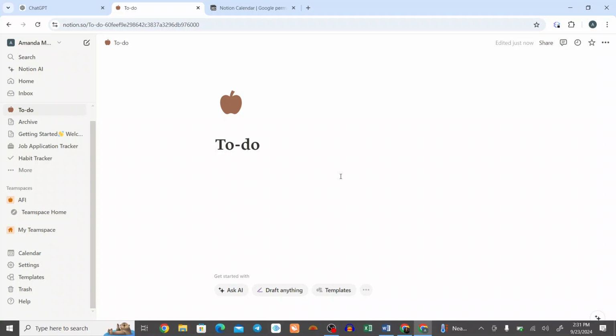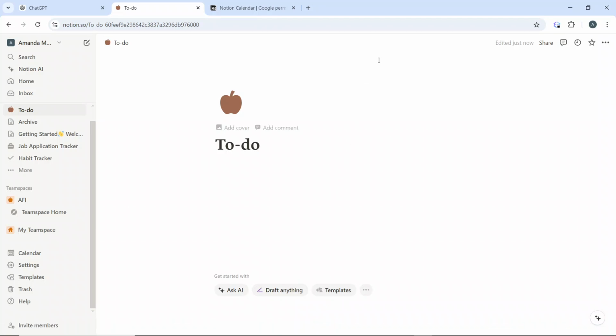Hello, in this tutorial, I'll show you how to use Notion to create design systems. Here's a step-by-step guide on how to use Notion to create a design system.